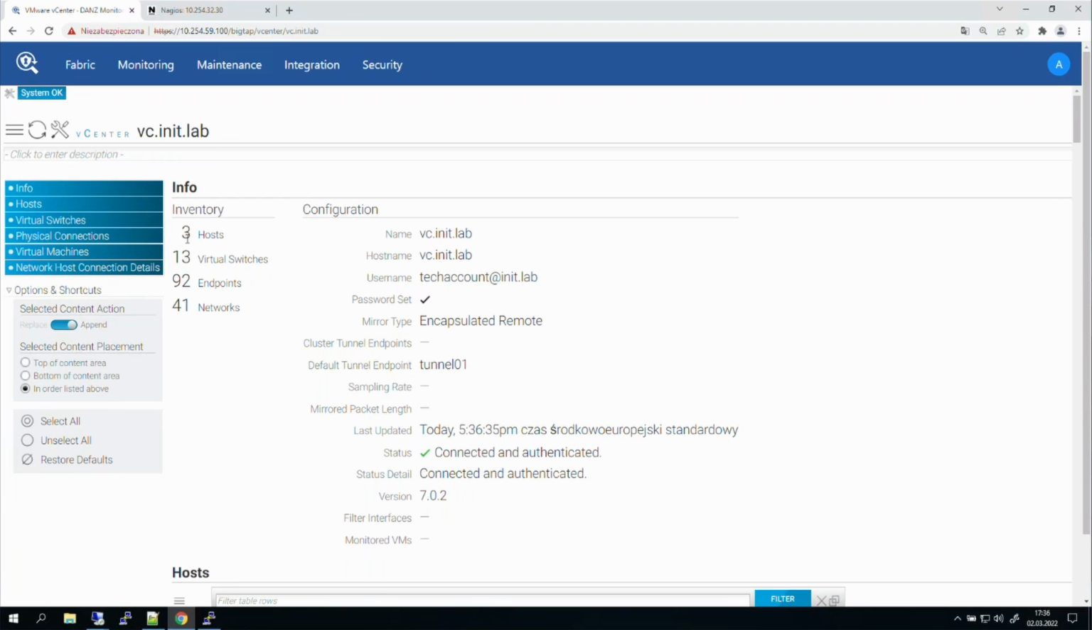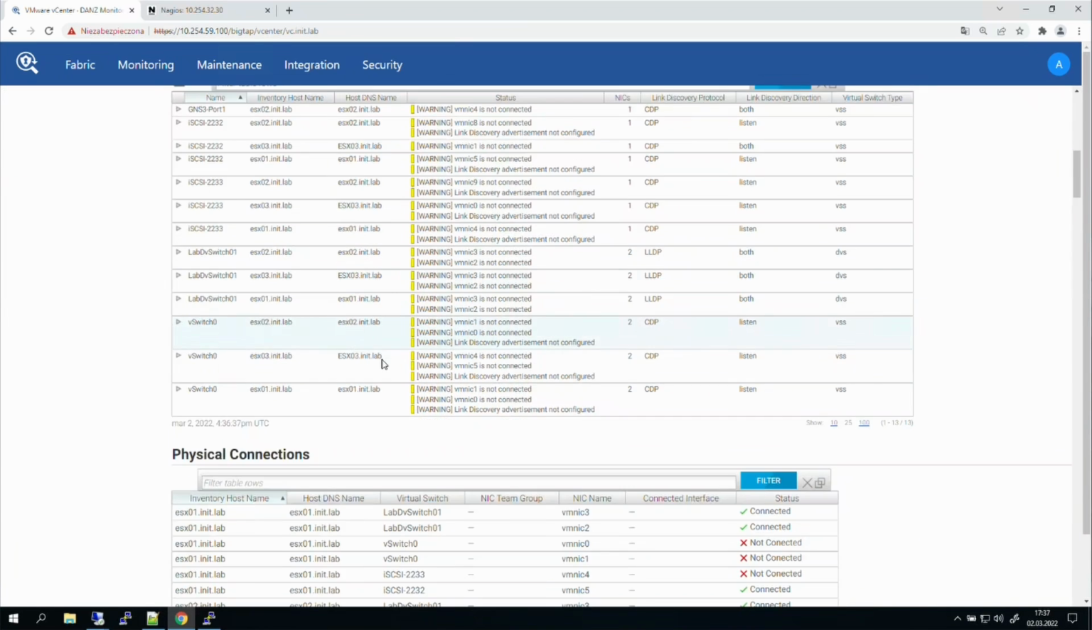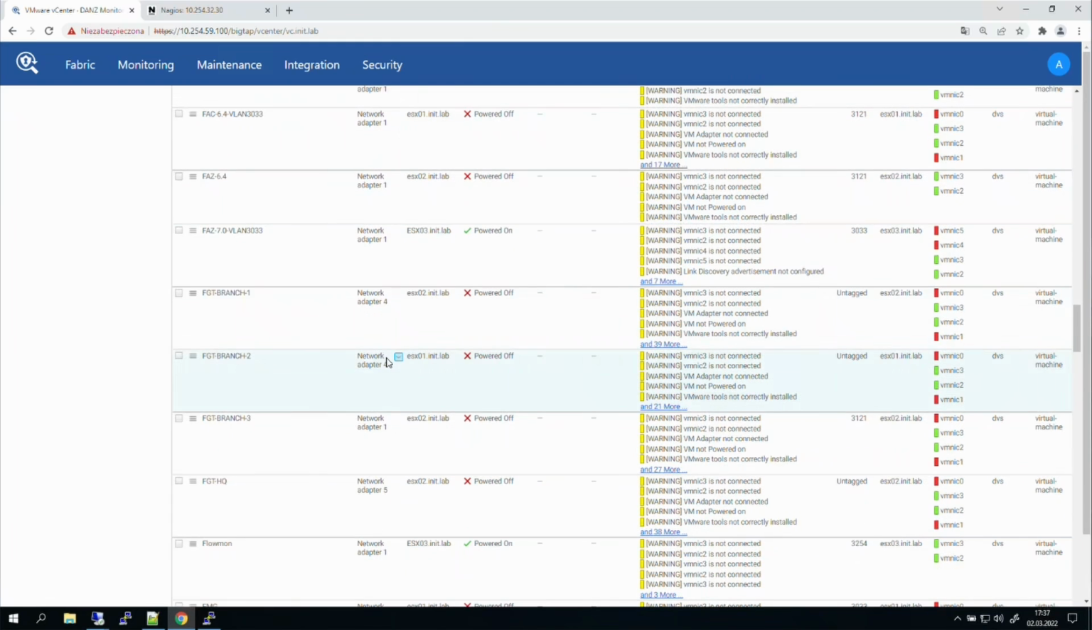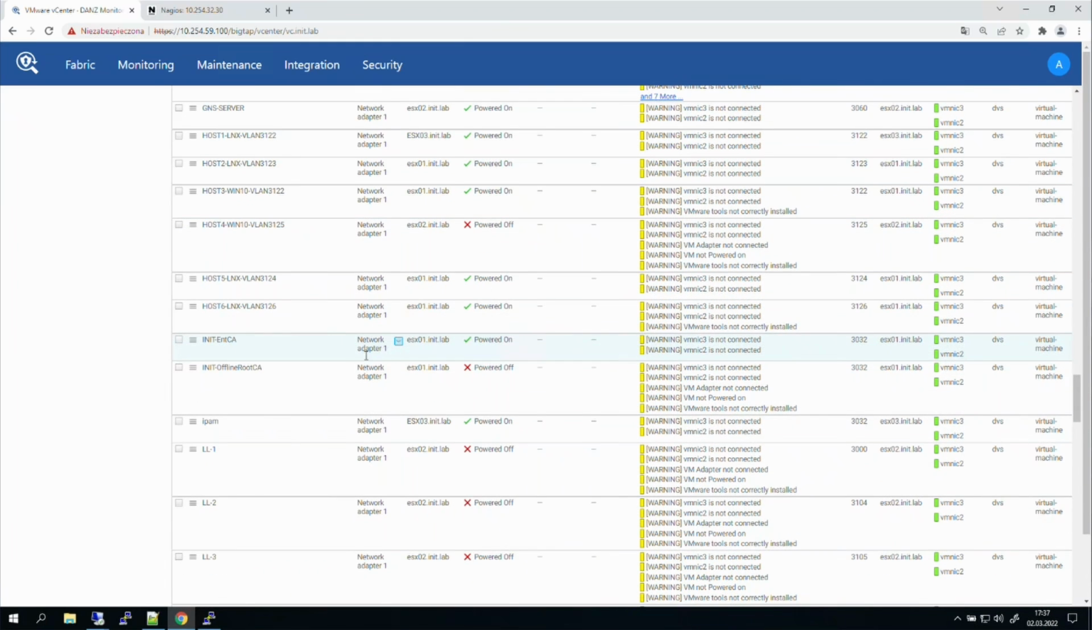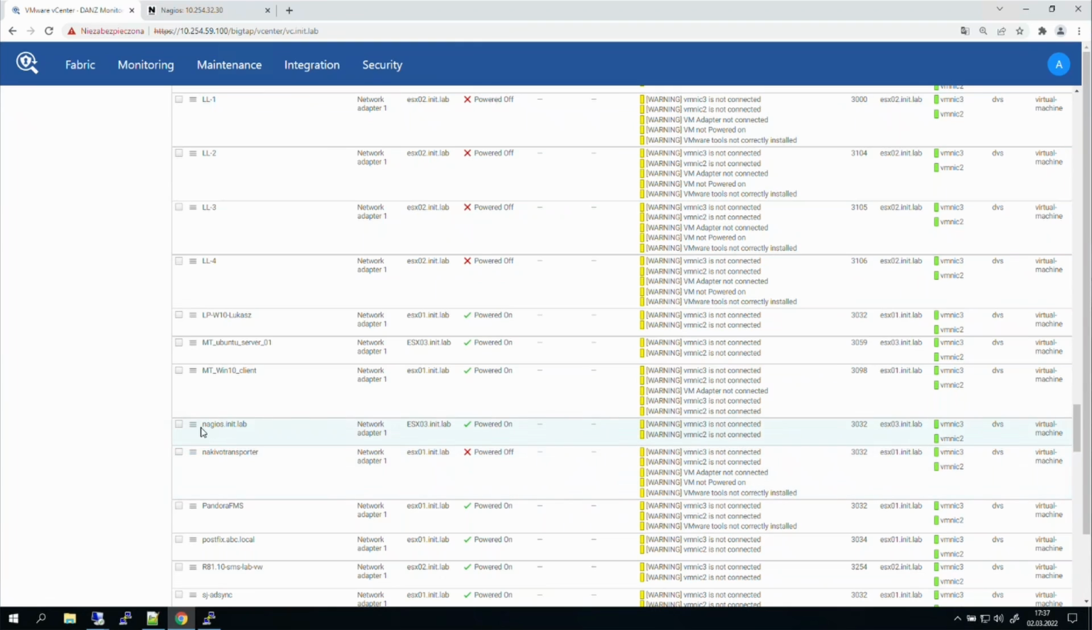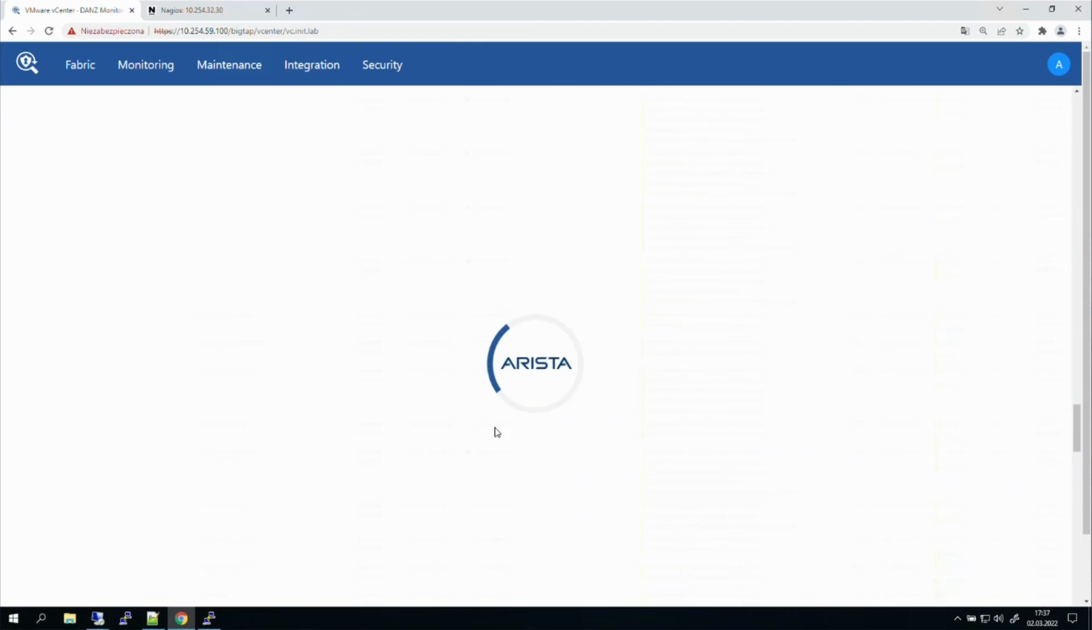We can see that we've got 3 ESXi hosts connected, vSwitches connected, and the virtual machines. We've got 92 virtual machines in our lab environment. About 50%, maybe 60% is turned on, and about 41 networks. Okay, so let's go to the virtual machines, like that. And I will choose one of my virtual machines. It's the Nagios. Let's try to monitor it in DMF.